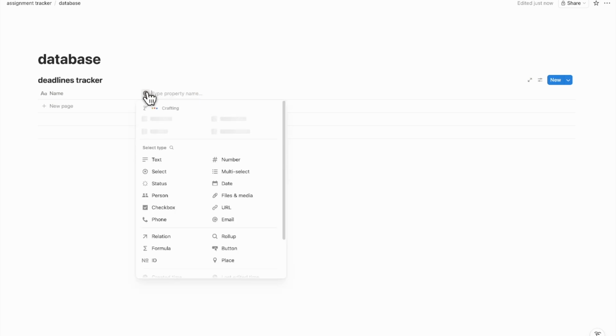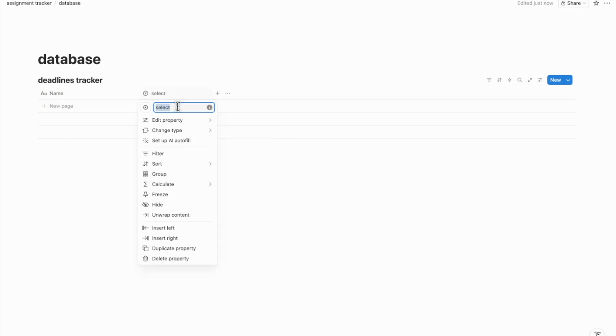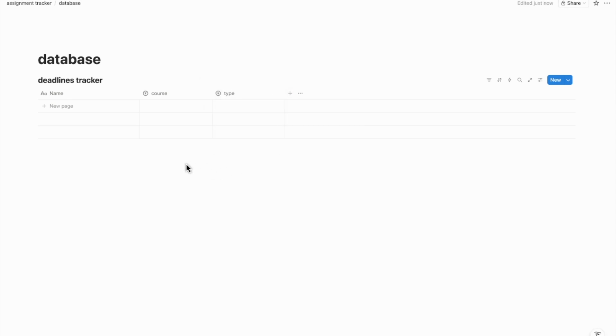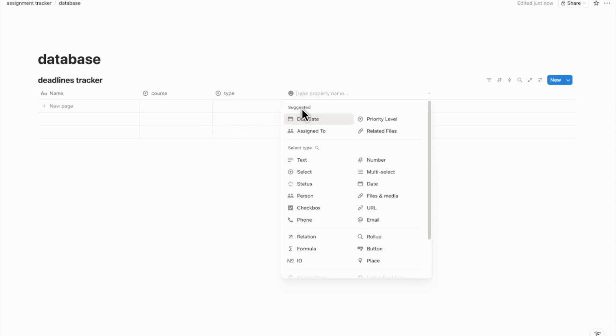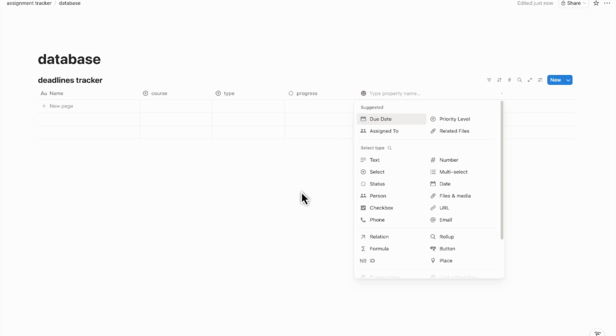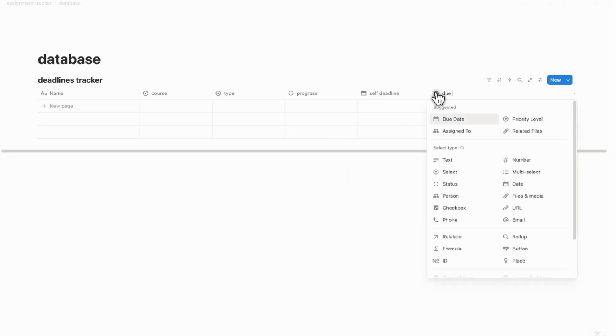The first one is going to be a select property for the course. So I'm going to rename the property so it's a course. The next one is going to be the type of assignment it is. Following this, we're going to create a progress property, which is going to be a status property. And then we're going to be creating two dates. So the first one is going to be the self deadline. And then the second one is going to be the actual due date.